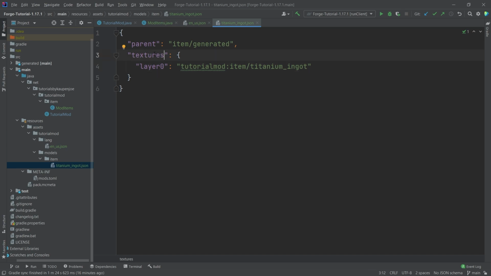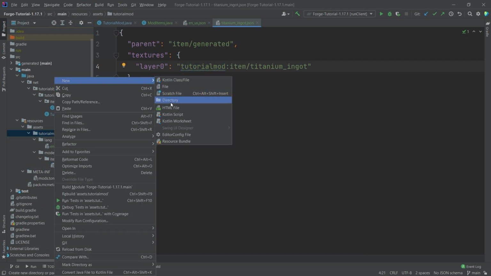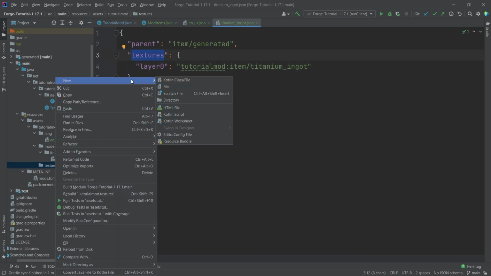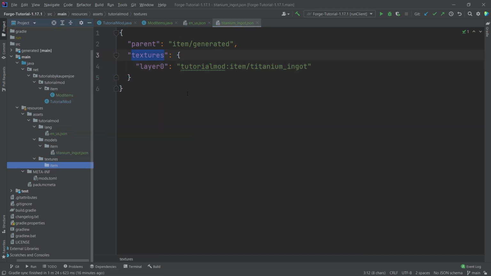Now the textures folder has to be located where this mod ID is. So inside of the tutorial mod folder, right click, new directory, textures. So this is the textures folder here. And inside of that, it's going to look for an item folder. So item, once again, singular right here.